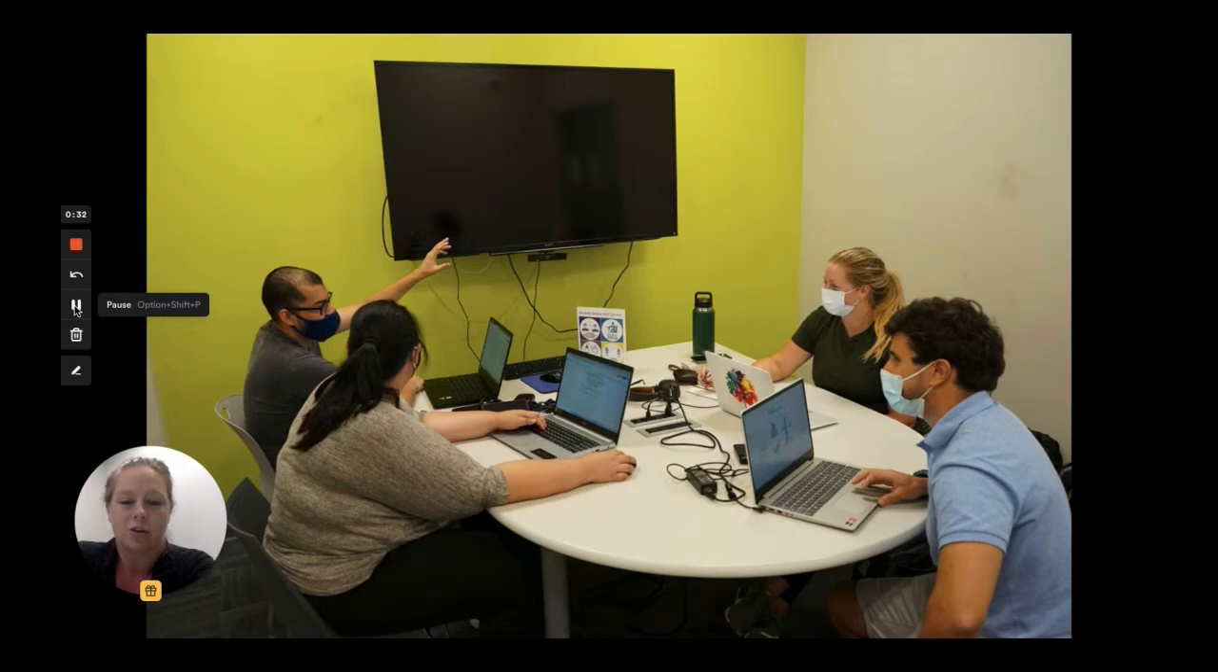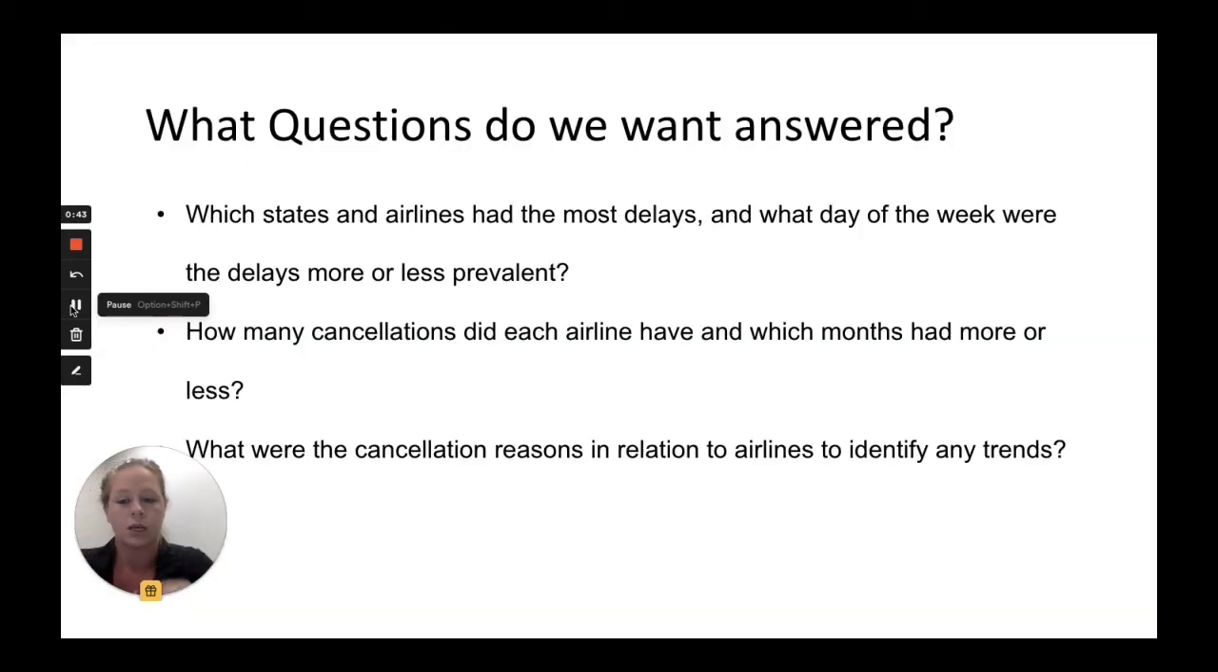To begin, our group had to meet to decide which direction we wanted to take with the data that was provided and answer a few questions to give a better understanding of that data. Those questions were identified as: which states and airlines had the most delays, and what day of the week were the delays most or less prevalent? How many cancellations did each airline have, and which months had more or less? And finally, what were the cancellation reasons in relation to airlines to identify any trends?